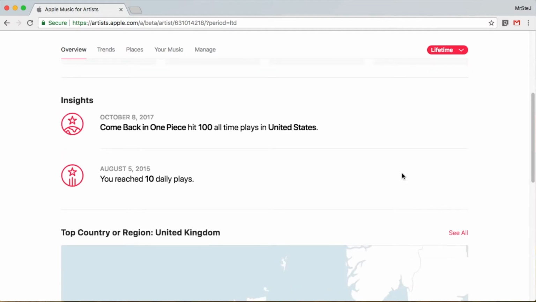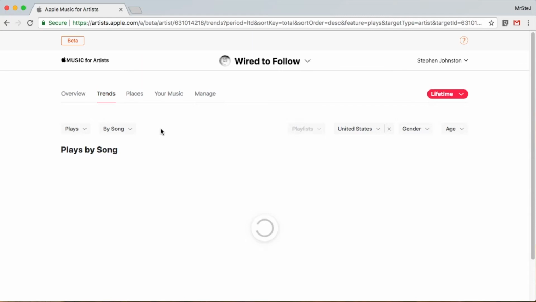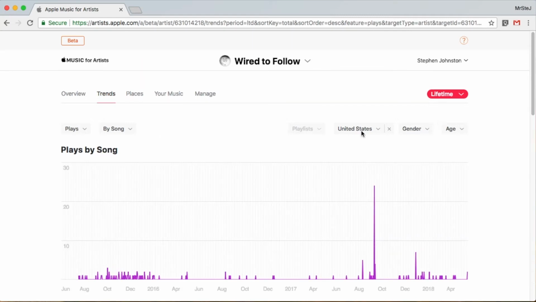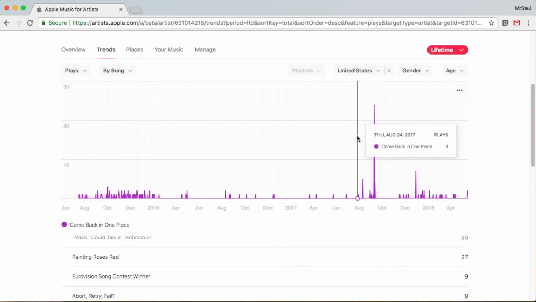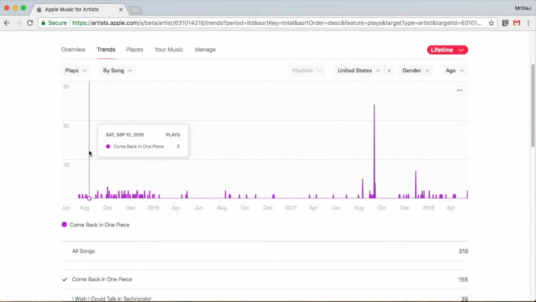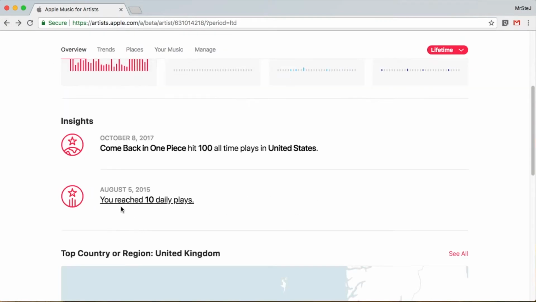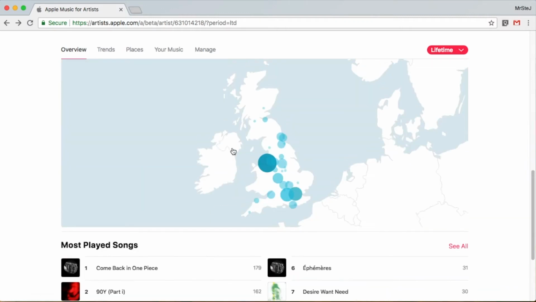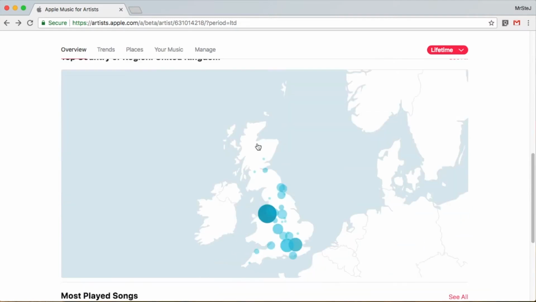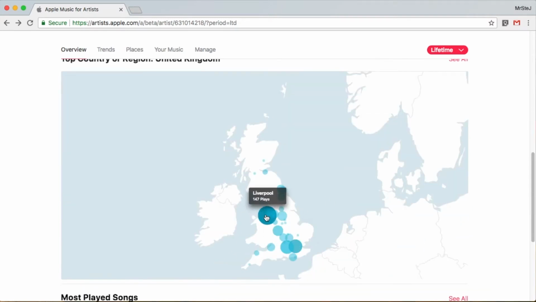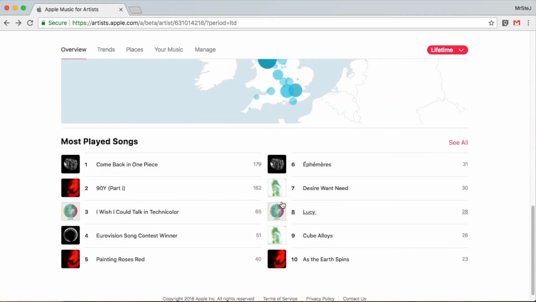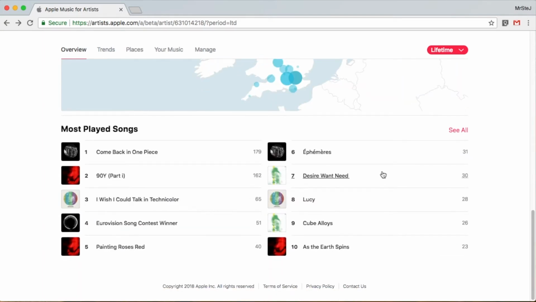Insights. So in this section, it's kind of like milestones, I suppose. What happens when you click on one of these? One of my tracks, Come Back in One Piece, hit 100 all-time plays in the United States. If I click on that, what happens? Okay, so it looks like it filters out that milestone. Cool. That's quite nice. Useful. Another one there, you reach 10 daily plays. I'm guessing it's going to do the same thing. This is very much like Spotify's global stats. They tell you where you are mostly being played. Most played songs, that's useful.